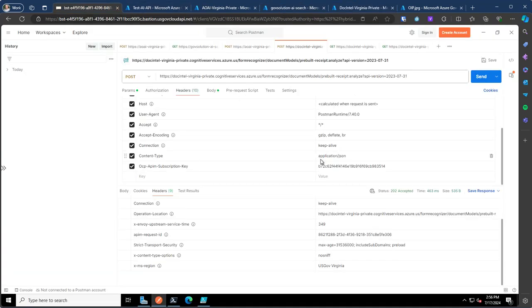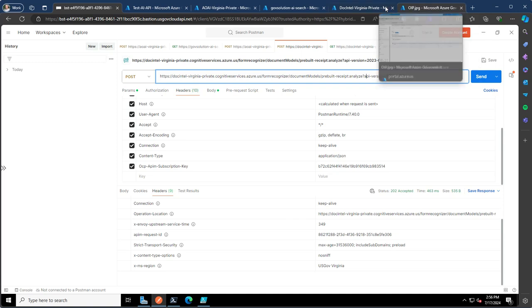All right, so let's go back in the jump box. So now we're in the jump box. We're on Postman. Here's the URL to read the file. So the file we have is a simple receipt file I downloaded off the internet.